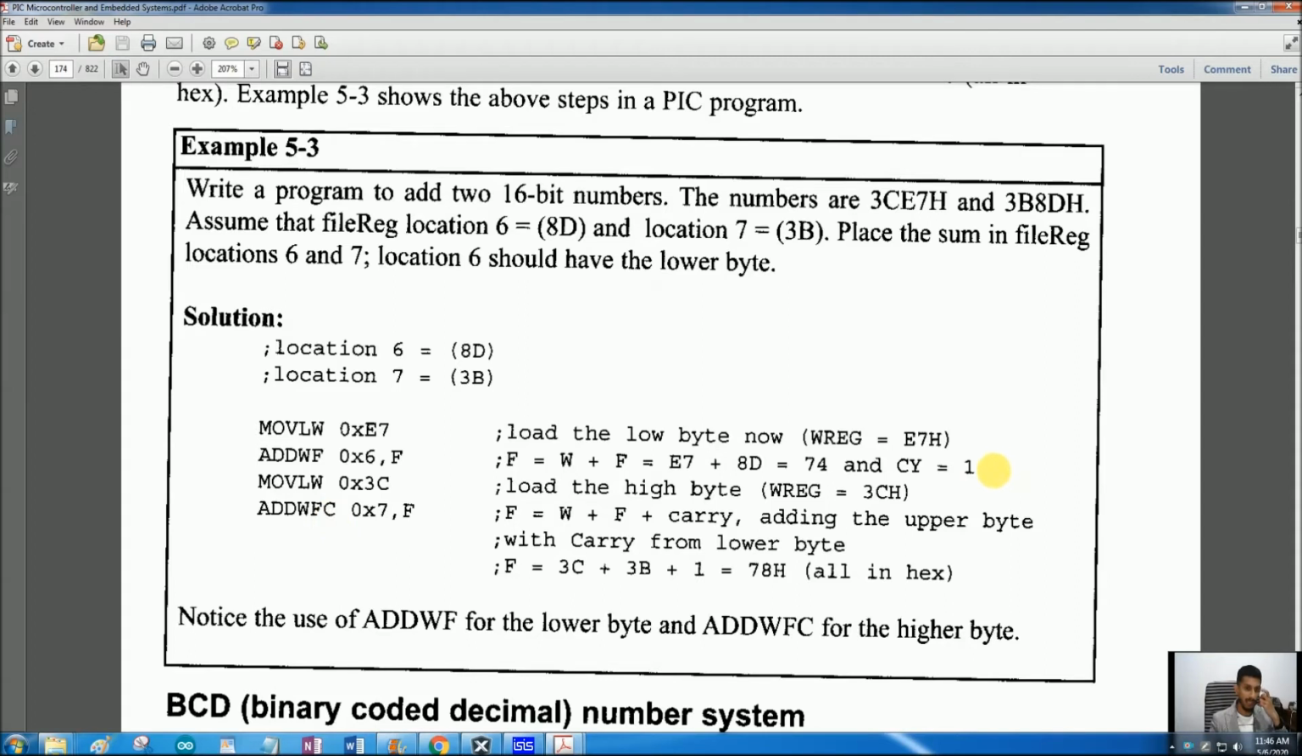So if the carry was 0, it would automatically add 3C plus 3B plus 0, and if the carry is 1, it would automatically add 3C plus 3B plus 1. So again the result is stored in the file register. So F is equal to W plus F plus carry in this case, and the upper byte result of the sum will be stored in location number 7, and in this case the sum was equal to 78. There was no carry in this case.